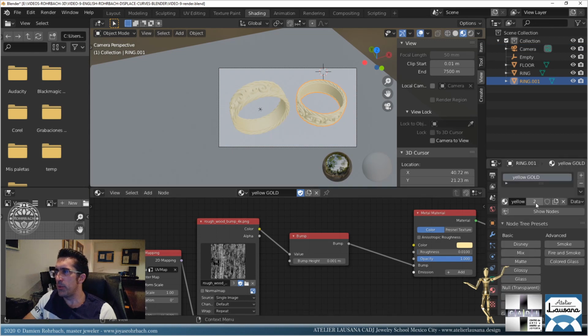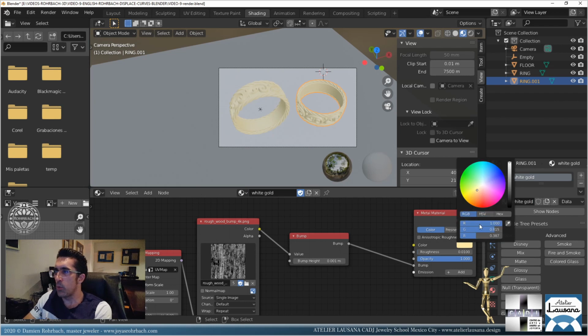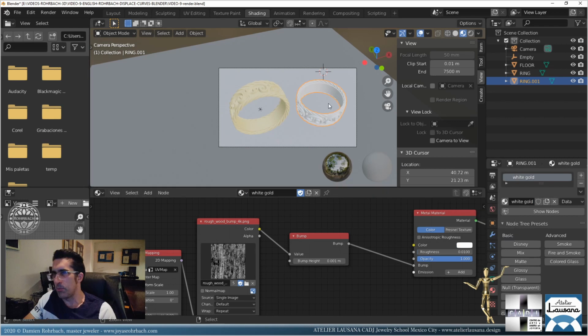Okay, this guy is going to. Let's go to materials. Let's copy that and let's make some white gold. White gold here. Now this is going to get totally white, 111. In real life, it's not totally white. It's a bit grayer. But anyway, okay, we have that.